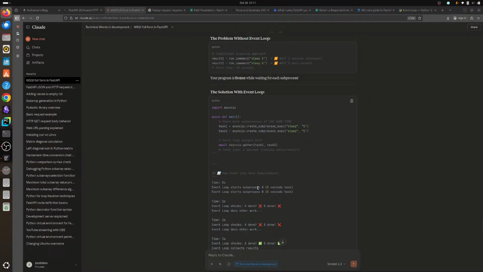Concurrently running. The event loop starts process A, the 5-second task. The event loop starts process B, the 5-second task.